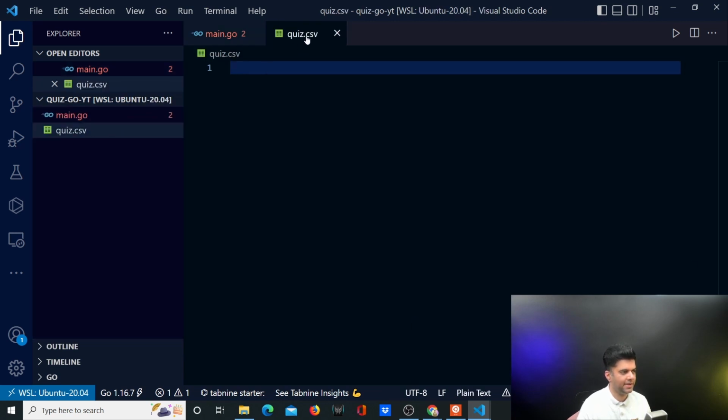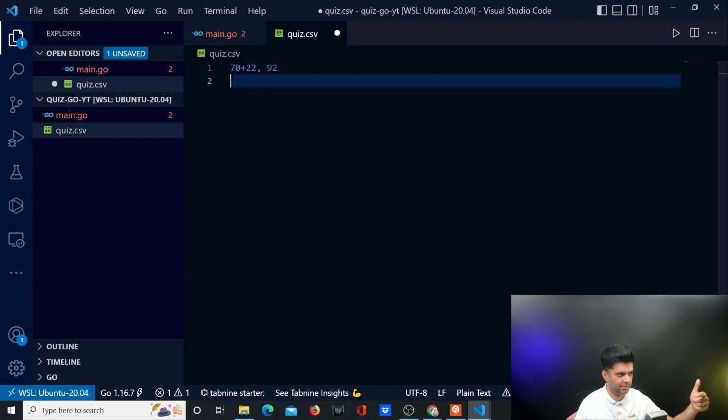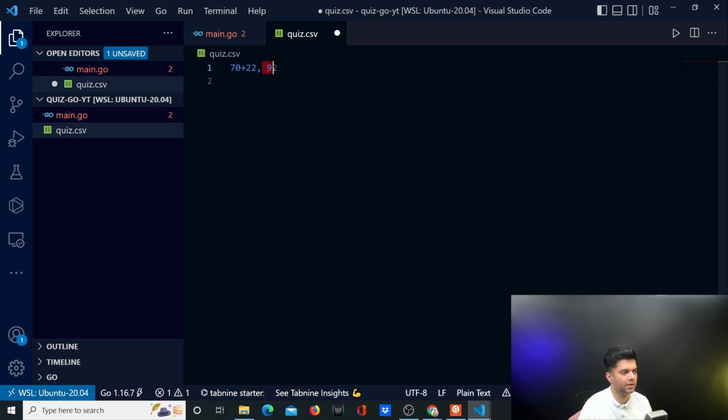And CSV basically means comma separated values. So what they're going to look like is, let's say you want to have a problem, say 70 plus 22, and the answer is going to be 92. So comma separated. Now the whole beauty of this file is that it can differentiate between different rows, and also knows what's the value after the comma. So it knows that something that's after the comma could be the answer, this could be the question, and that's how we'll parse it later on.